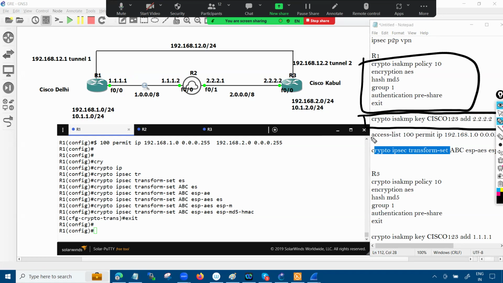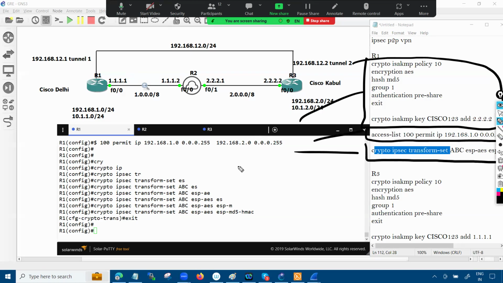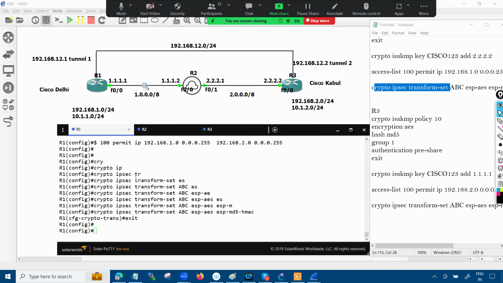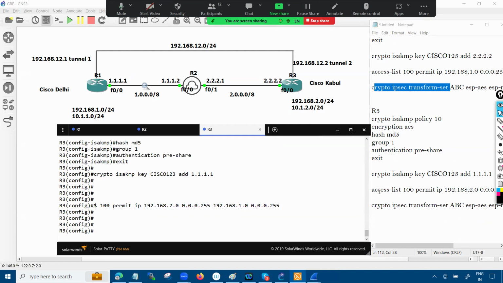I have 3 boxes, and I need to group these boxes into one box. This box is known as a crypto map, because individually I cannot apply all this configuration onto a single interface. I need to convert it into one box, so that's where the crypto map comes into the picture. So in the crypto map, what can I do? Let me apply this configuration on R3 as well.